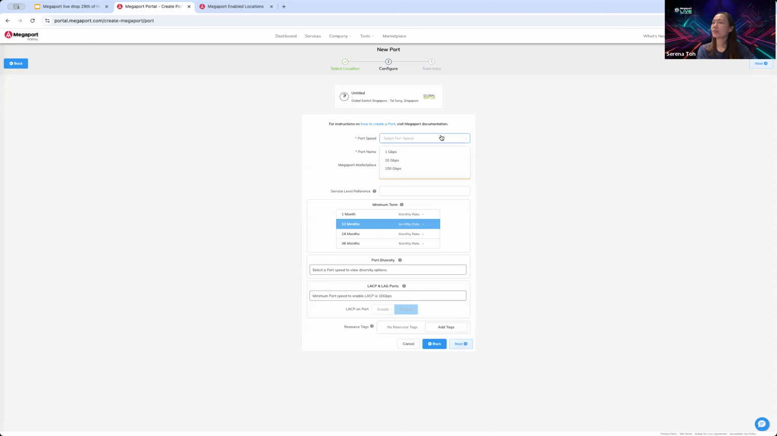These are the different port speeds that we offer, from 1 to 100 Gbps. I'm going to choose 1. I'm going to choose a port name, and I'll say Tech SG. And then you choose a contract term, from 1 month up to 36 months. You'll realize that if you choose a longer contract, the pricing will definitely be cheaper.